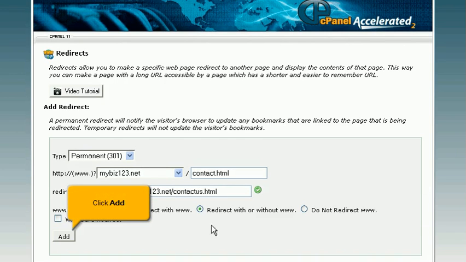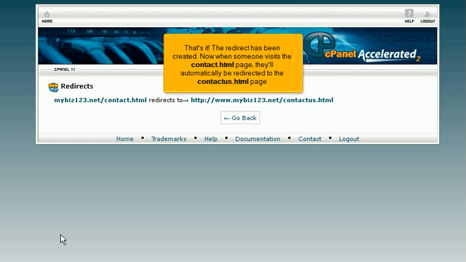Click Add. That's it! The redirect has been created. Now when someone visits the contact.html page, they'll automatically be redirected to the contactus.html page.